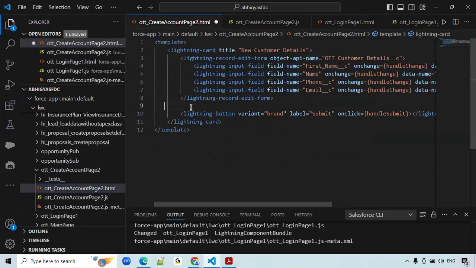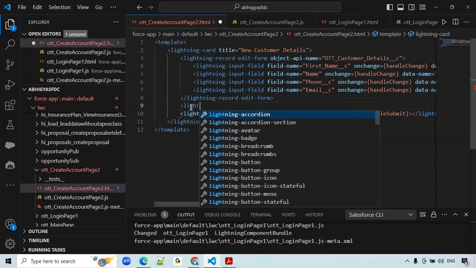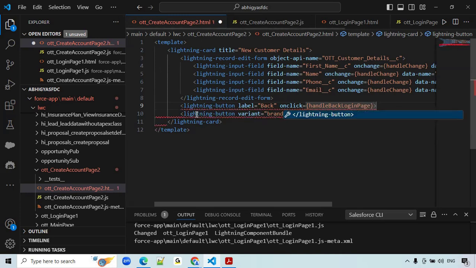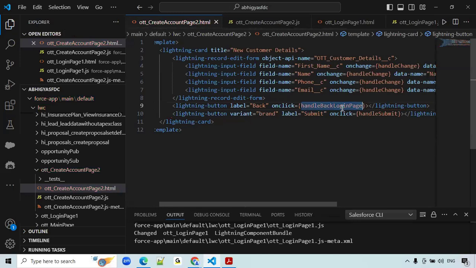So here we are taking the lightning button. Label equals back, onclick, handle back login page. This is the home page, right? Login page or home page, as our wish, we can take anything. Back to the login page, that is it. Okay, let me save this one.